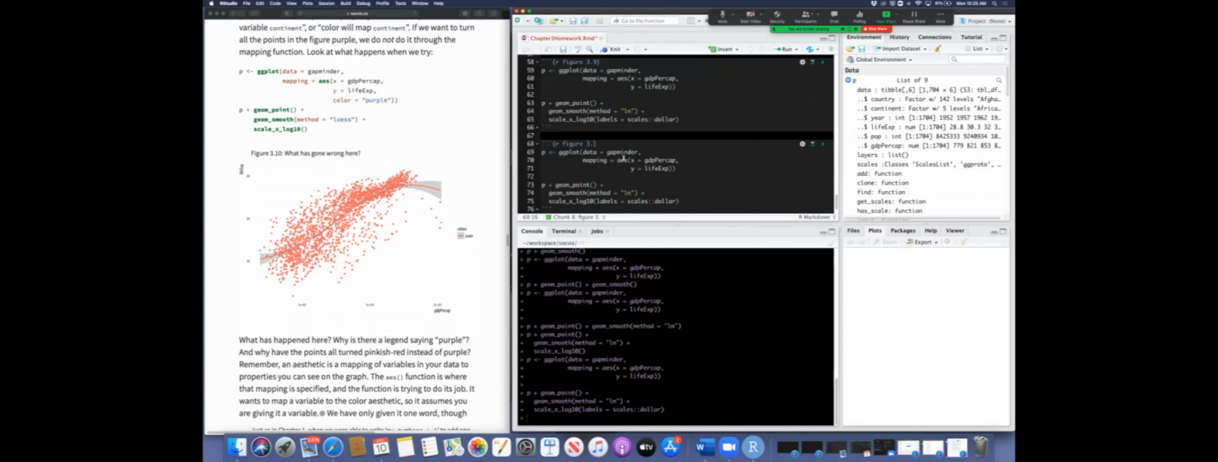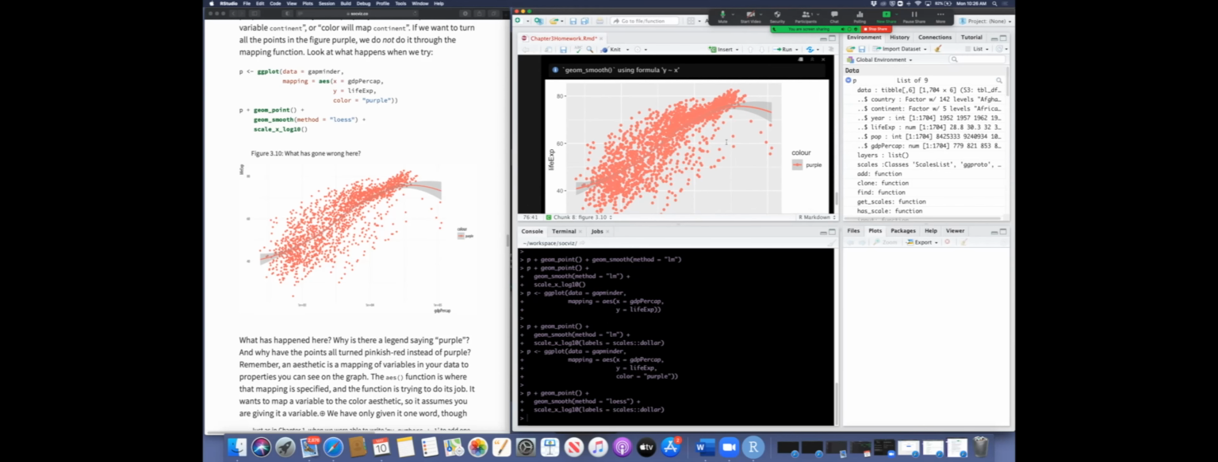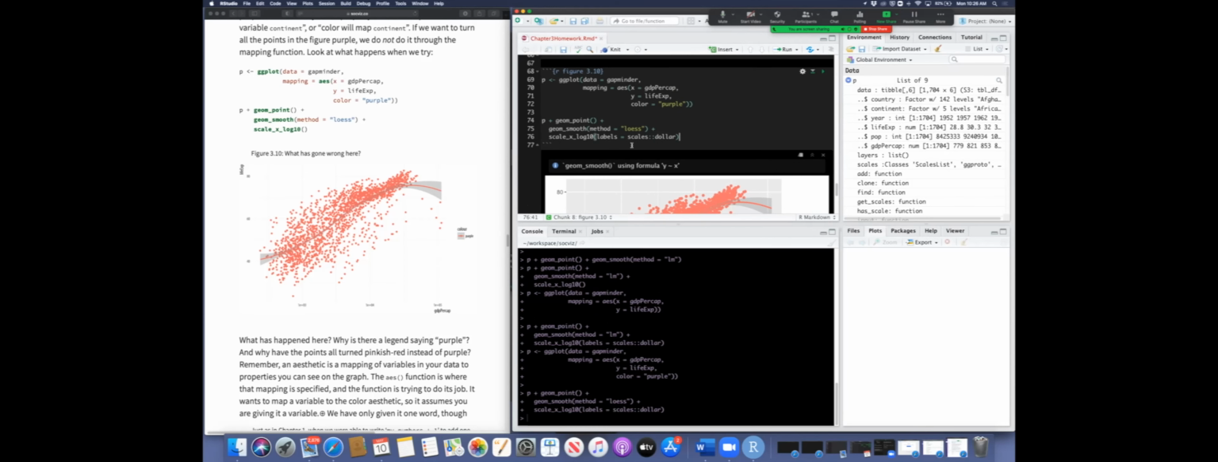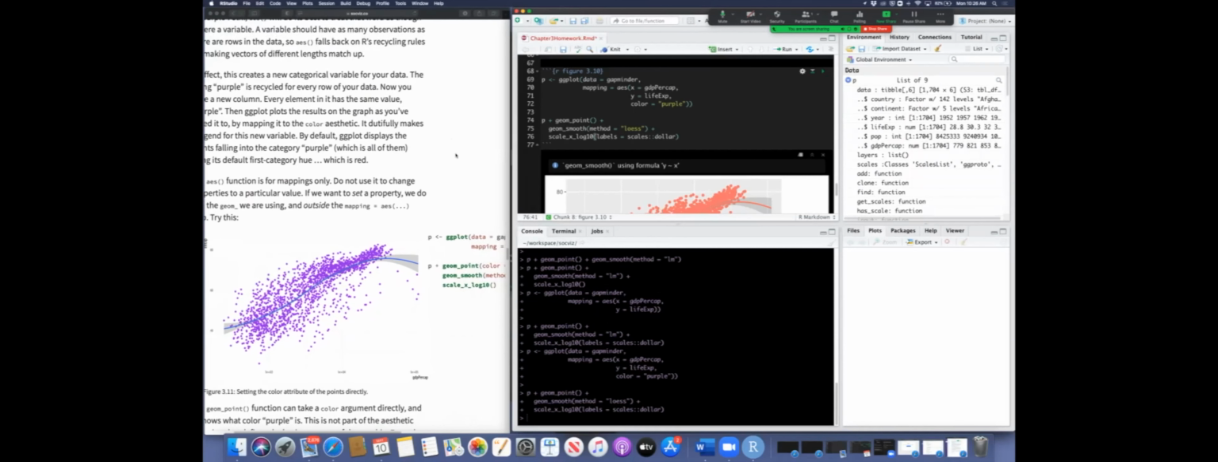So figure 3.10. Now we're going to do the same thing, except we had this new line called color equals quote purple. So what it's looking for is a variable here. And instead of getting a variable, it's just getting the characters purple. It looks like they changed the smooth method too. And as you can see, we'll get the same kind of effect here. So what we want to do instead is change the color to be purple.